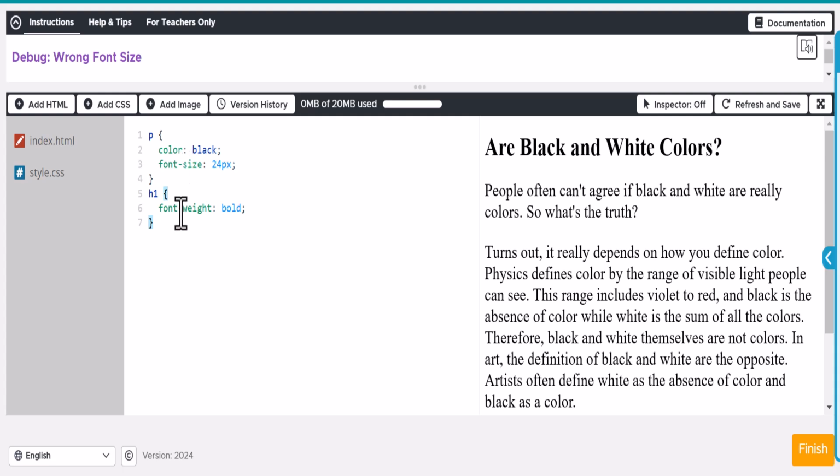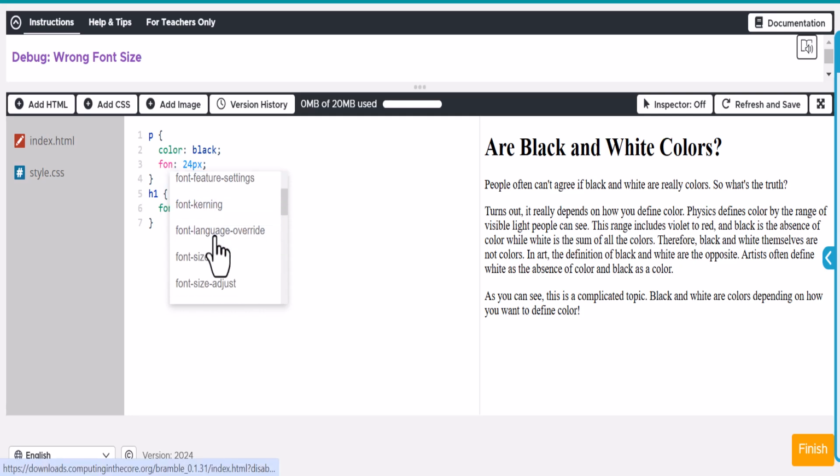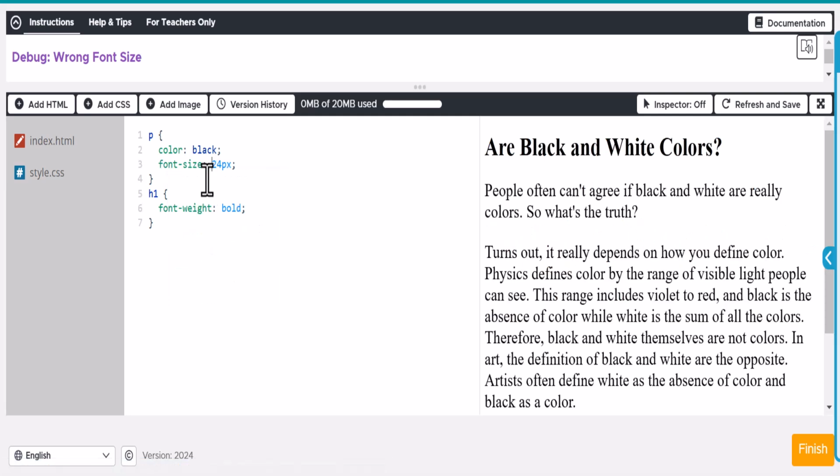And if that ever happens, a lot of times if it's something going on with this, maybe it's spelled wrong, if you actually start typing, you'll get the options here. So then you can do font size like this. So just another tip there, if you end up with that, it'll prompt you with different options. You don't have to know the text letter for letter if you happen to mess that up. Okay, hopefully that helps you.